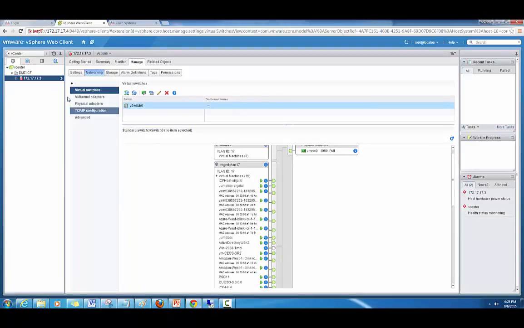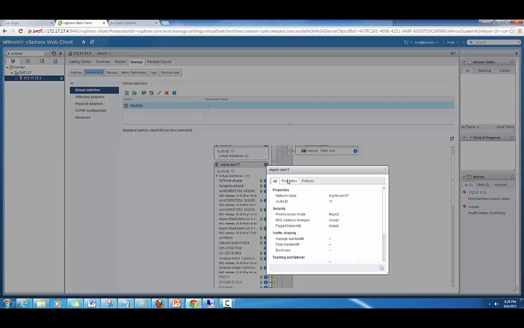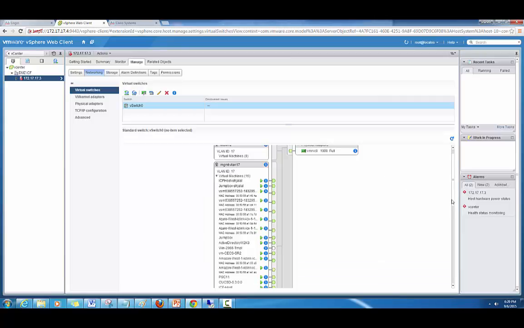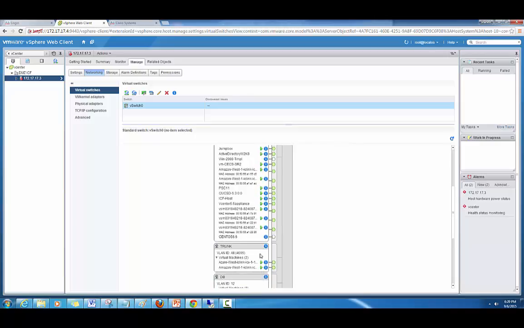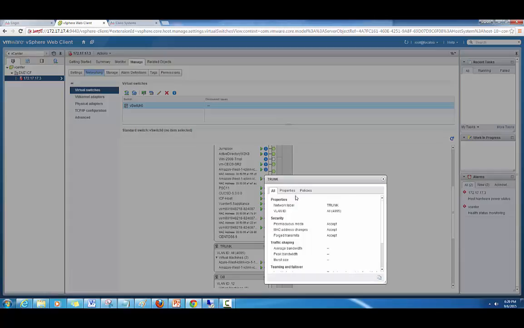Now I'm going back into the host. We have only one host in this lab, and the networking, the thing I was talking about: there are two port groups we have created. One is management VLAN 17, so that's going to hold all the management components of the ICF. So this is VLAN 17, and the other one is for trunk. Here we have just allowed everything, but you could probably allow specific VLANs only. So that's the trunk.